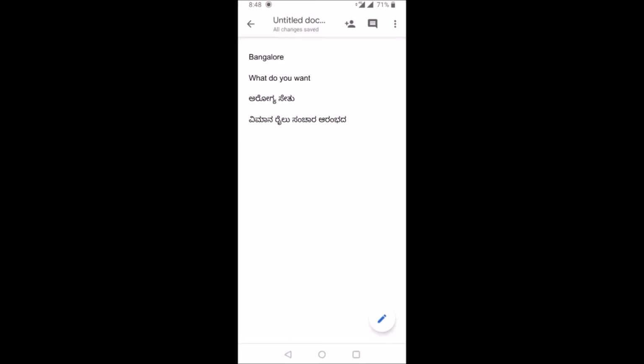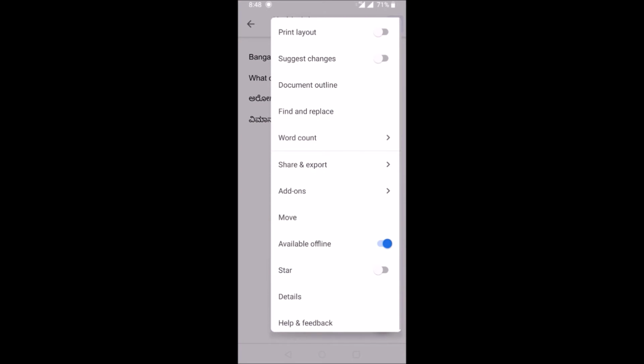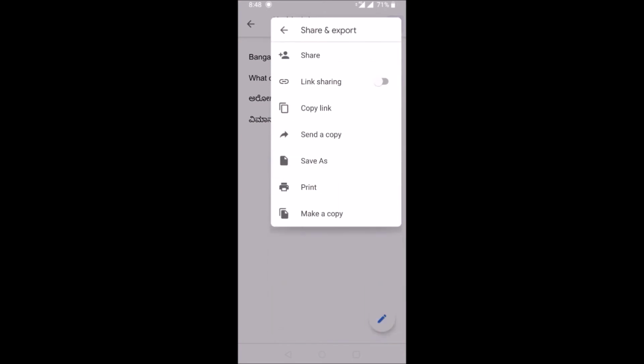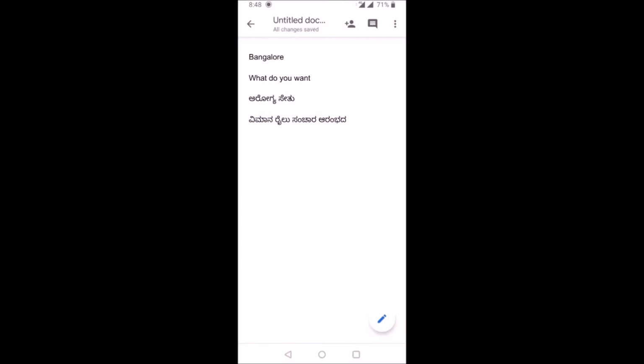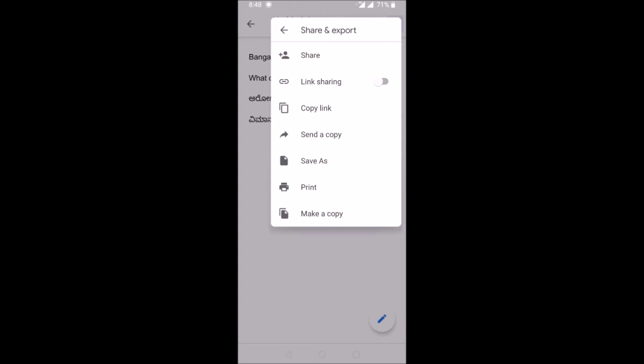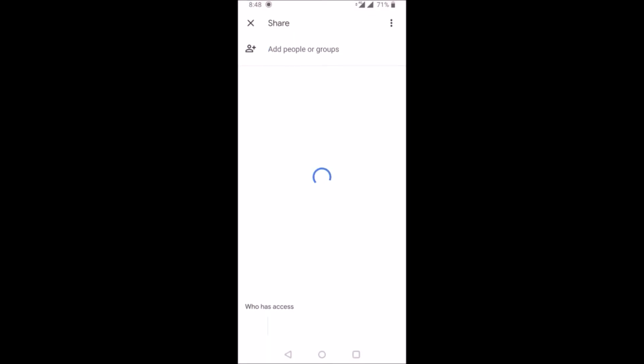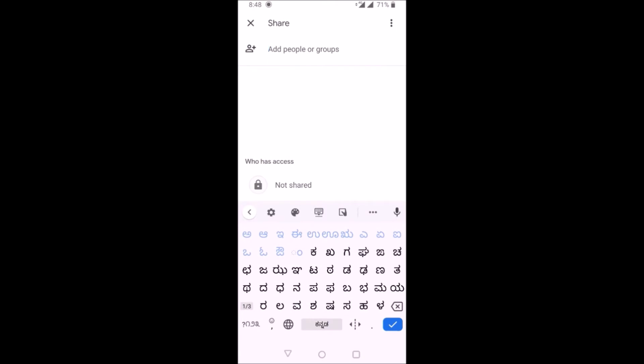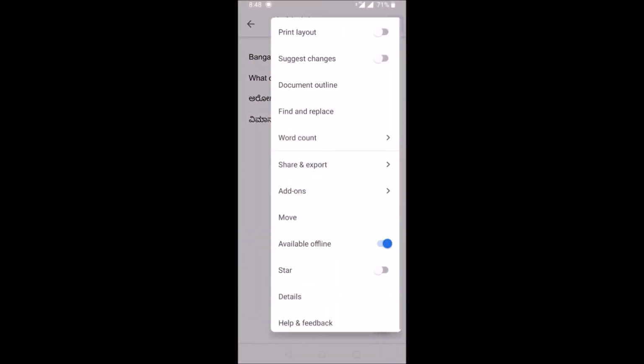So other options, and save as options. There are other options like in MS Word. We were using Microsoft Word like that. There are many options available in Google Documents also.